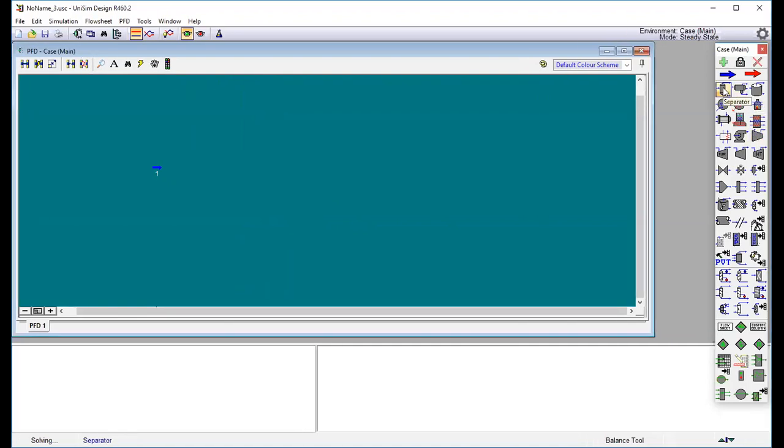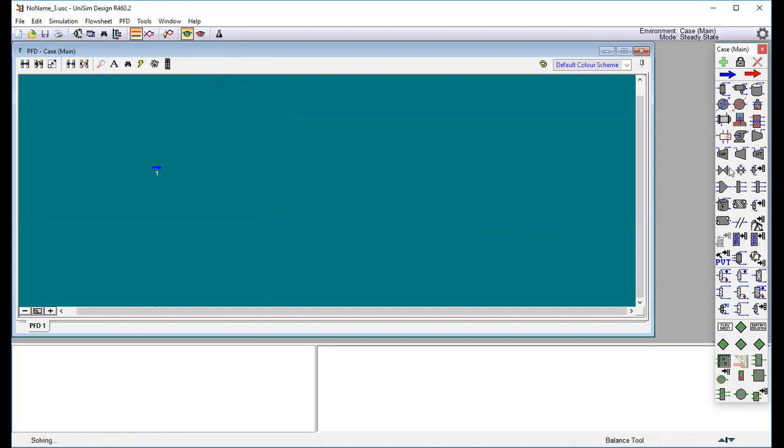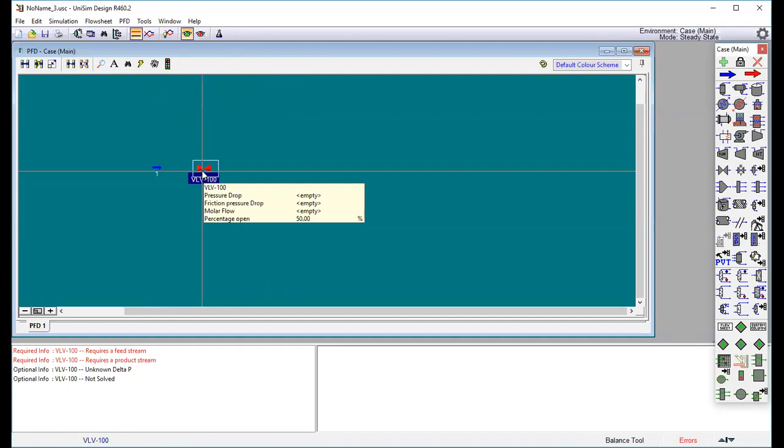All right, so with this stream completely specified, I am now going to add a valve. Over here, you can mouse over and just hover to see the different types of things that are available. I want to choose the valve. So this guy, and I'm going to put it anywhere on the flow sheet. It doesn't have to be right next to my stream. I'm going to specify that in a second.